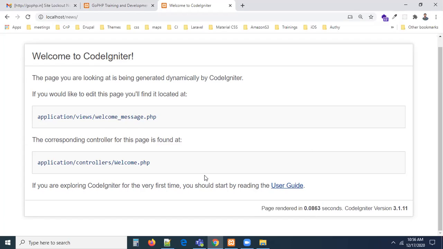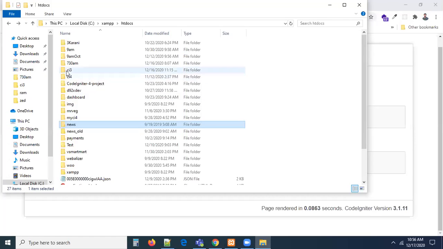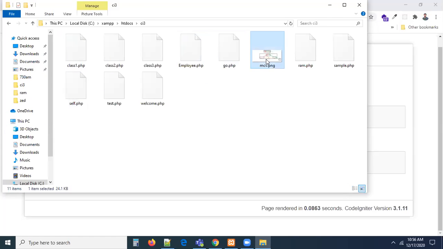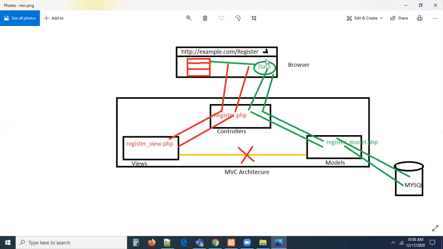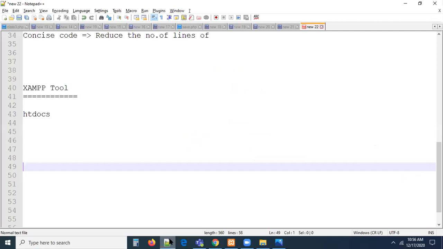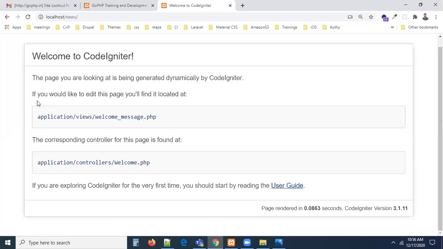Let me open the diagram, guys, so that you will get more clarity. Let me go to the CI3 folder. There is an images folder. Oh, this is the image we created yesterday. Can you check this image once again? Please check this image. So this is the browser. We typed localhost news. When we type localhost news, first the request went to the controller. From the controller, the request went to views. From views, the request again went back to your controller. Then it will be displayed as output in the browser, guys. It loads an HTML file and sends the output to you. That's what the message is saying, right.